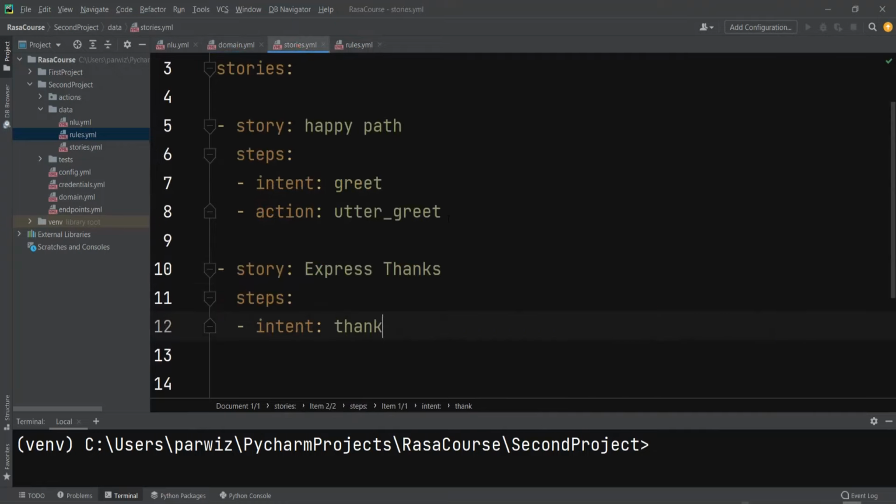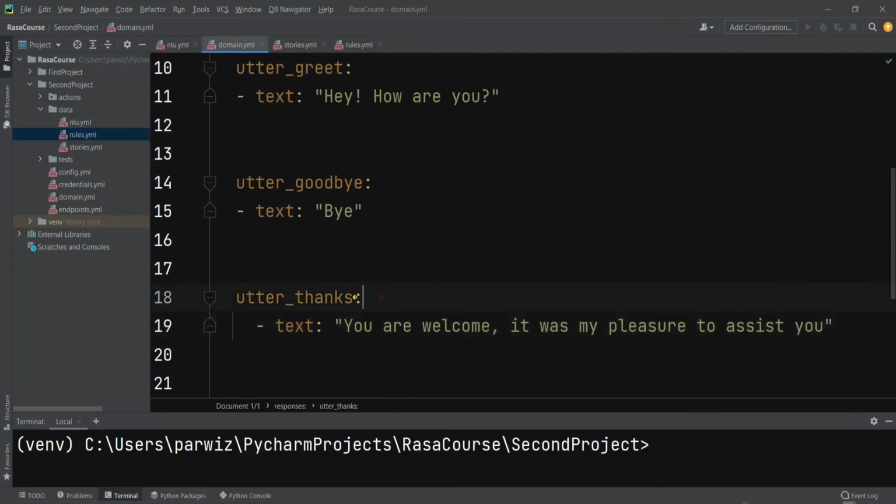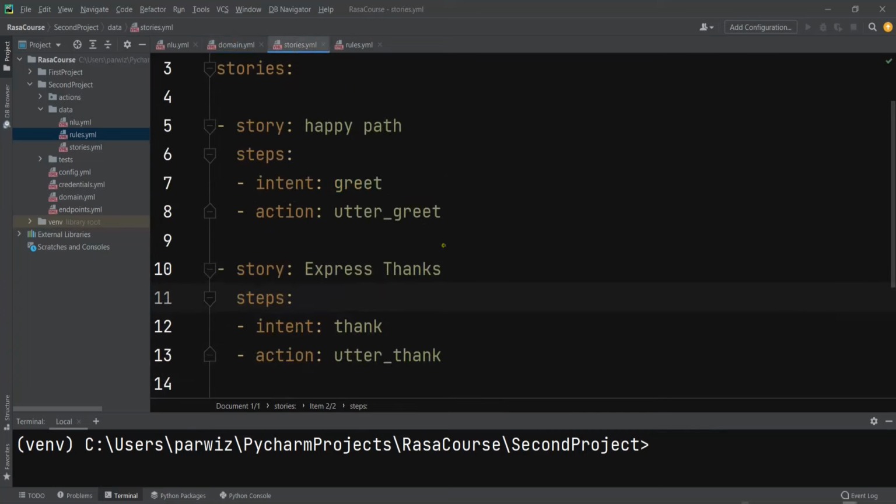So we can just add that in here. You can just say action like this. So you can just make it like this. Let me remove this. Okay. So now this is the storage.yml that we have in here.